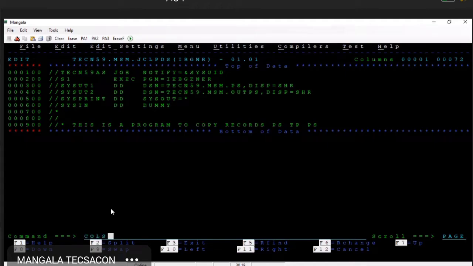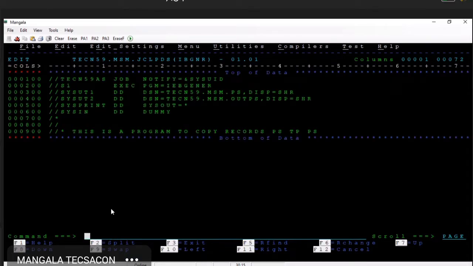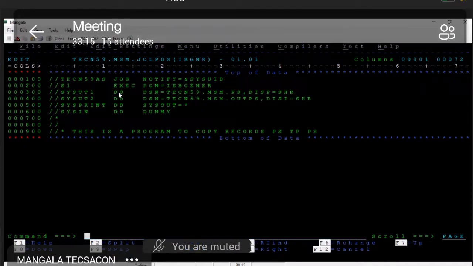If you have any doubt how to count the column numbers, you just give columns. See, 1, 2, 3, 4, 5. After every 5, you can see the numbers here, so you will not have any confusion. See here, 5, 10, 11, 12th column. I have started this one. Are you able to notice this 12th column here? Yes, ma'am.